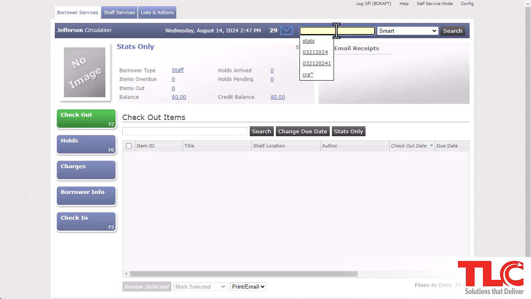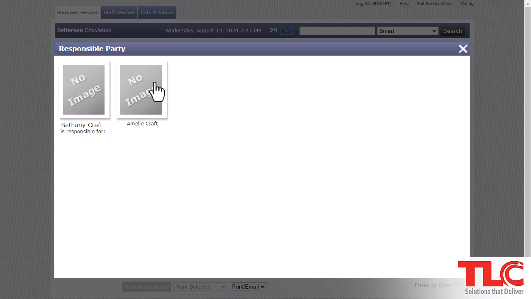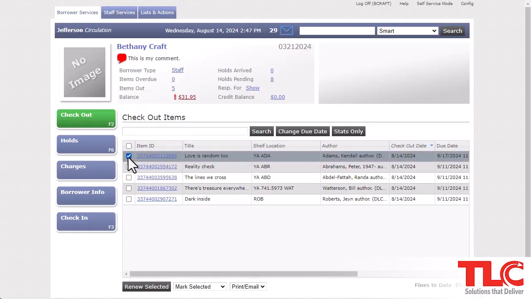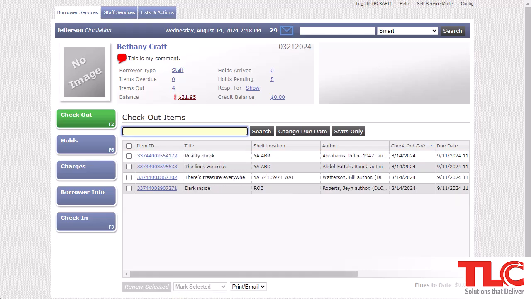Now I'm going to return back to the borrower's account that I was just on, and I can see my most recent searches whenever I click the search bar at the top of the screen. So if you accidentally move away from a borrower's account and need to get right back to it, you can just click the search bar and see your most recent borrowers. Finally, we can select items and then we can renew those selected items, or we can mark them as things like claims not checked out, and that'll just completely remove the item from the borrower's account.